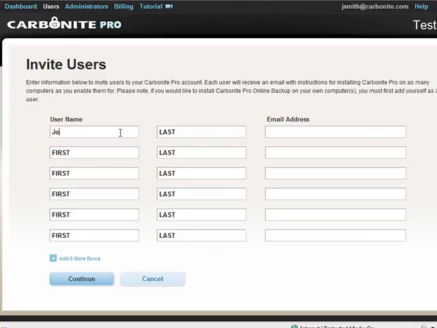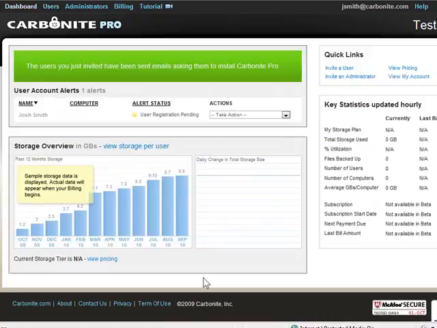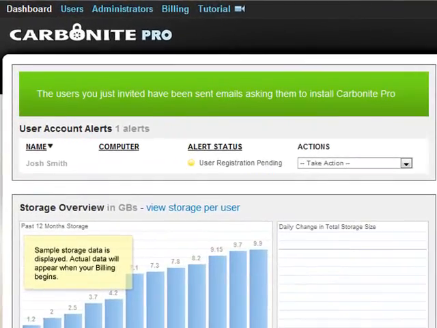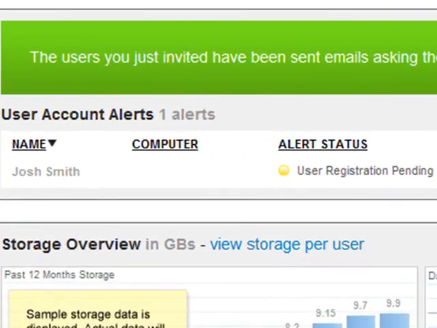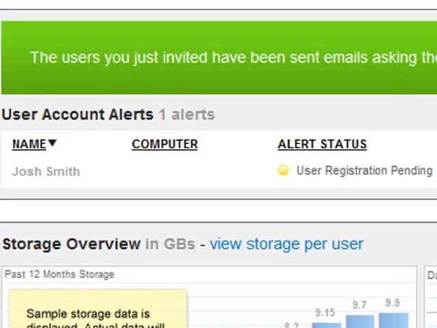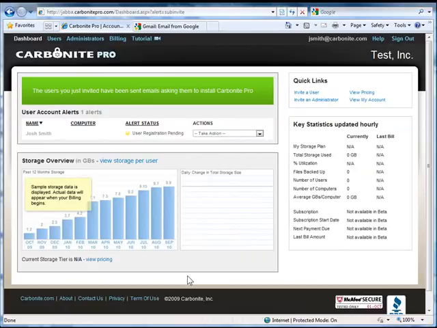I'll type in my name and my email address. When you click Continue, you'll be back at the dashboard. There's a green confirmation message saying the users you just invited have been sent emails asking them to install Carbonite Pro. Also, you'll see that the name you entered shows up as a yellow dot alert saying User Registration Pending. That alert will stay there until you install Carbonite on a computer. That way you'll know if your users are ignoring your invitations.